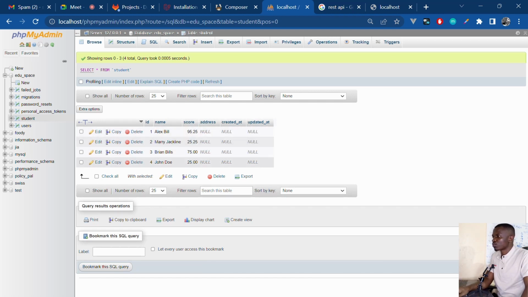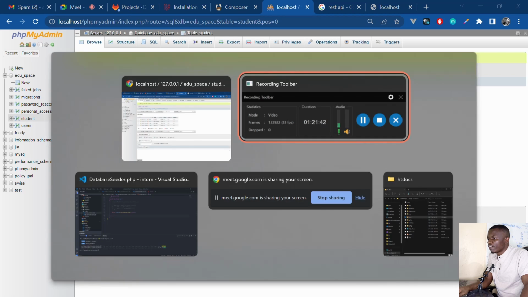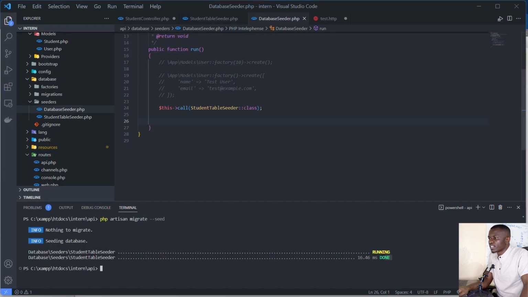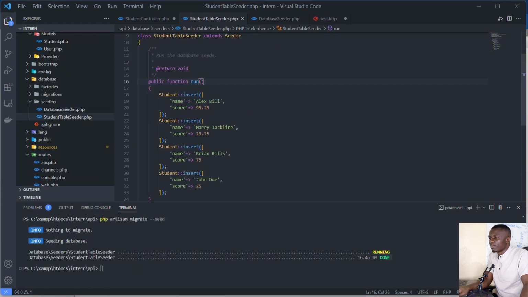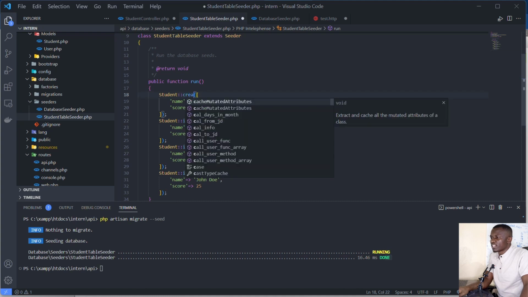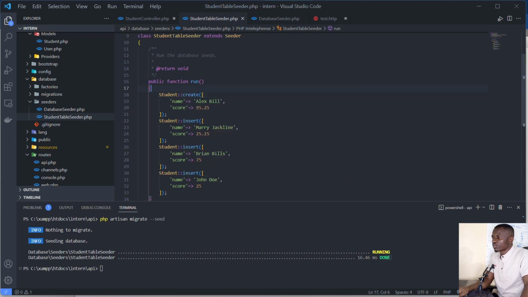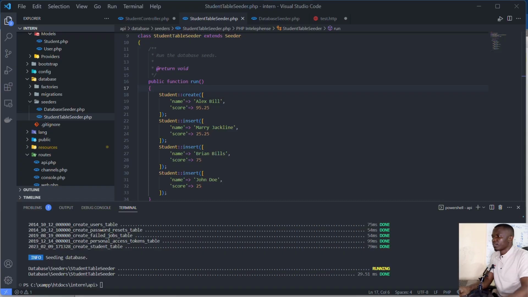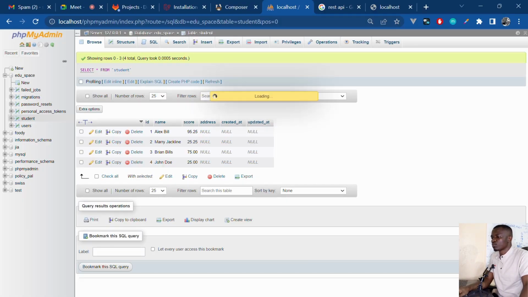So once we go to our tables, you'll find we have it here. So this seeder created this data here. You can see Alex and so on, and this updated field is left empty, I think, because we used insert. Let me try to use create in one of them. Let's just change this to create, because if you use insert, it assumes that field.